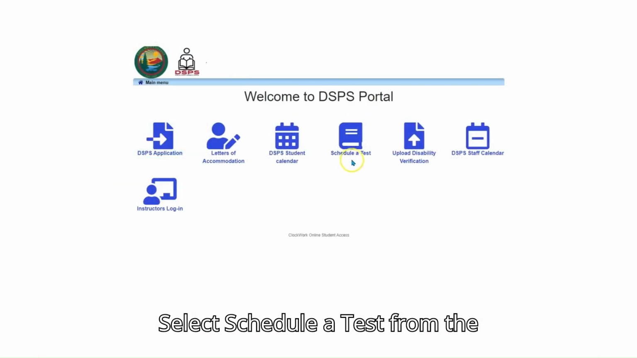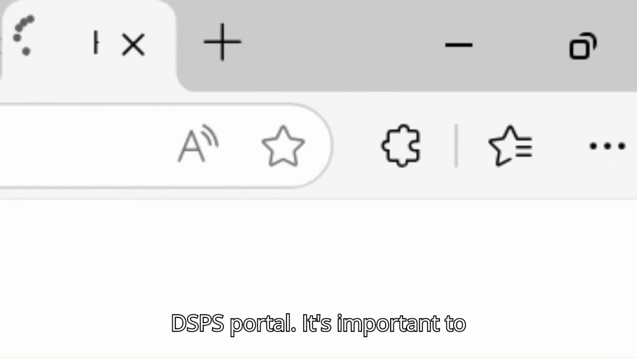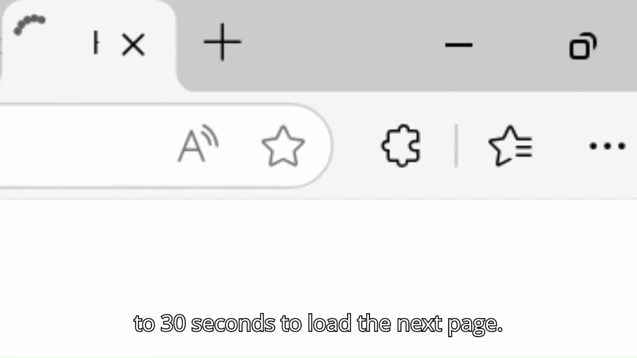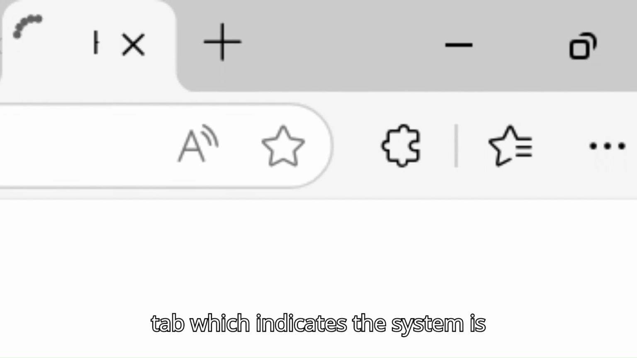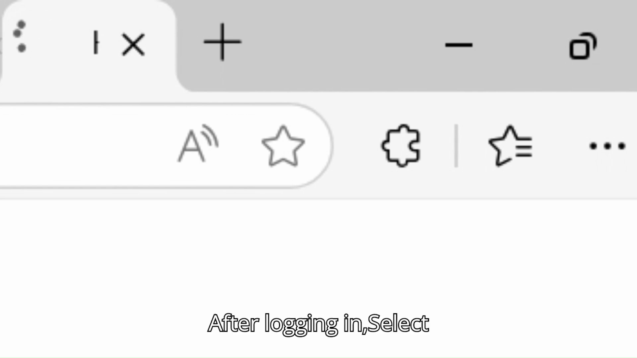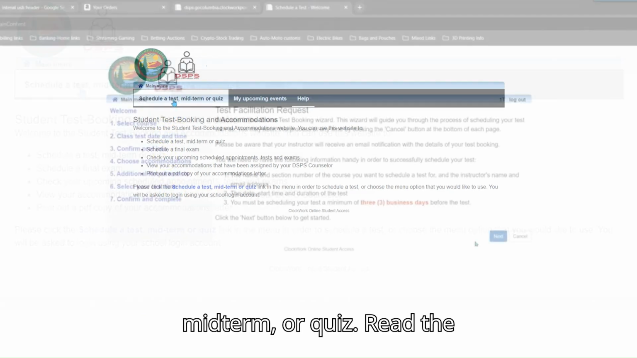Select Schedule a Test from the DSPS portal. It's important to note that at this point the system is quite slow and could take up to 20 to 30 seconds to load the next page. Look for the spinner at the top of the tab, which indicates the system is working and the page is loading. After logging in, select Schedule a Test, Midterm, or Quiz.